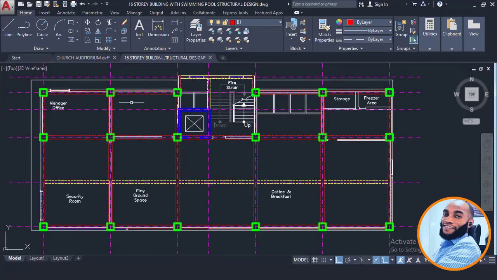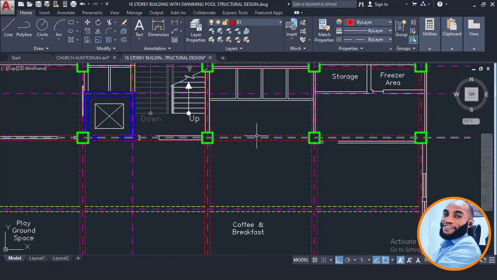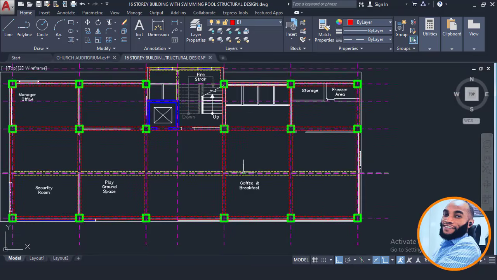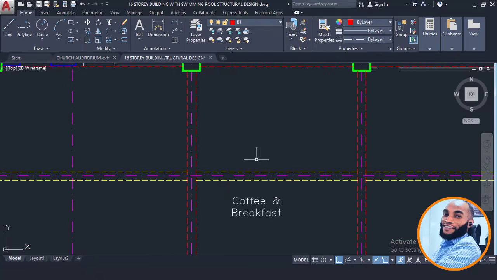So anywhere I see blue now, blue becomes my reinforced concrete wall, which is the lift area. Now the green ones become my columns, the red ones become the primary beams, and the yellow ones here become the secondary beams.